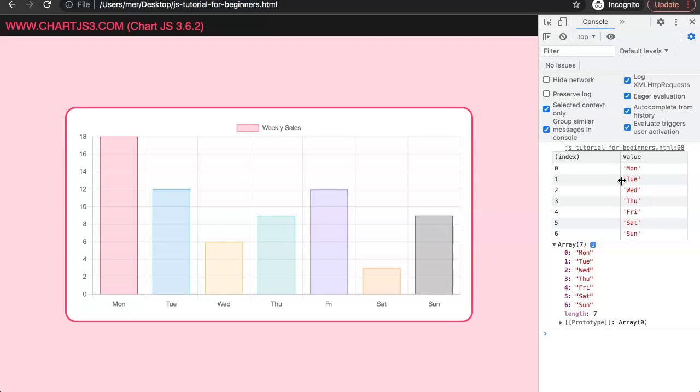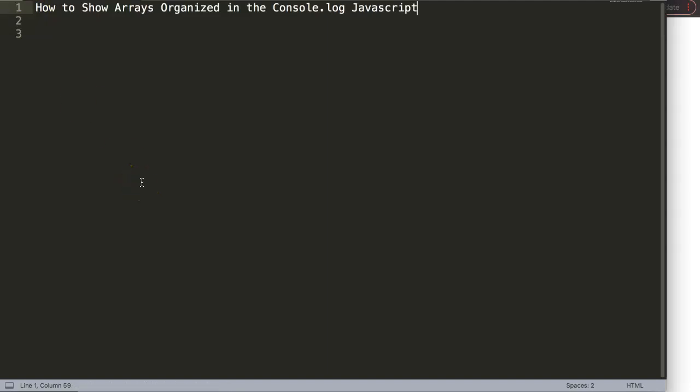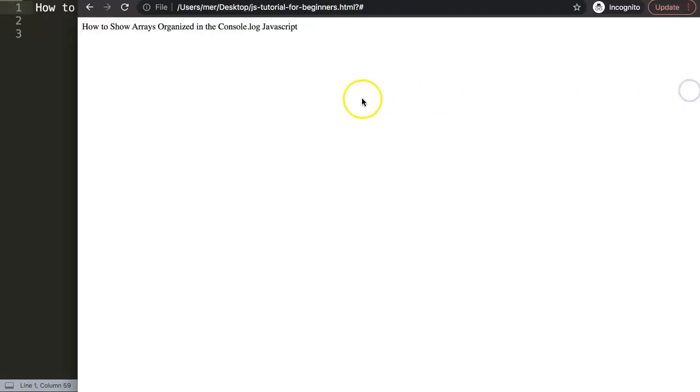So let's explore how to do this in JavaScript. In this video, we're going to show you how to show arrays organized in the console log in JavaScript. This will be a short video, but it can be extremely useful for seeing if you have an array and getting it organized, because sometimes you have an array and it's quite hard to read because you have a whole list of information. So let's start, because this is quite a useful item I recently discovered.